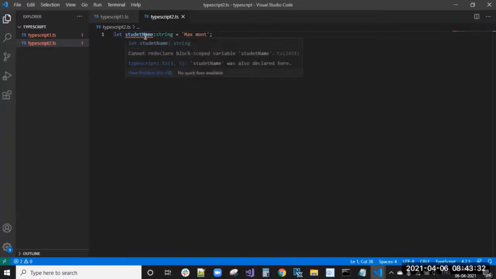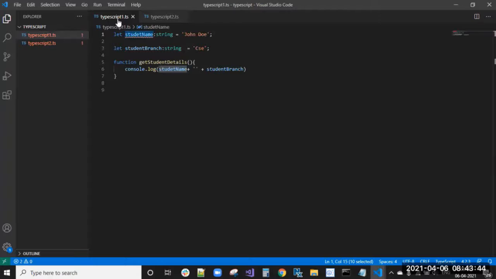So you can see here, you will get an error: Redeclare block-scoped variable student name. In TypeScript, every TypeScript file in your folder will be built, so all of that will be considered as one TypeScript file only.